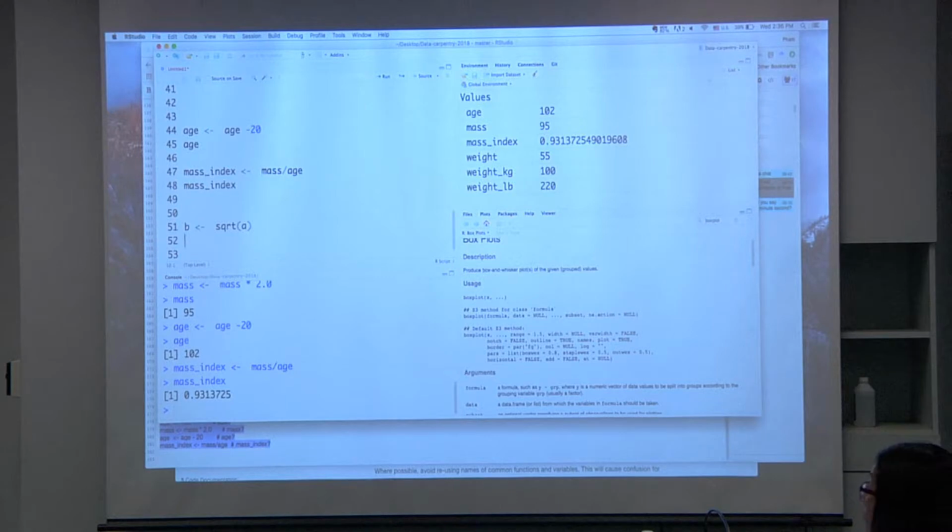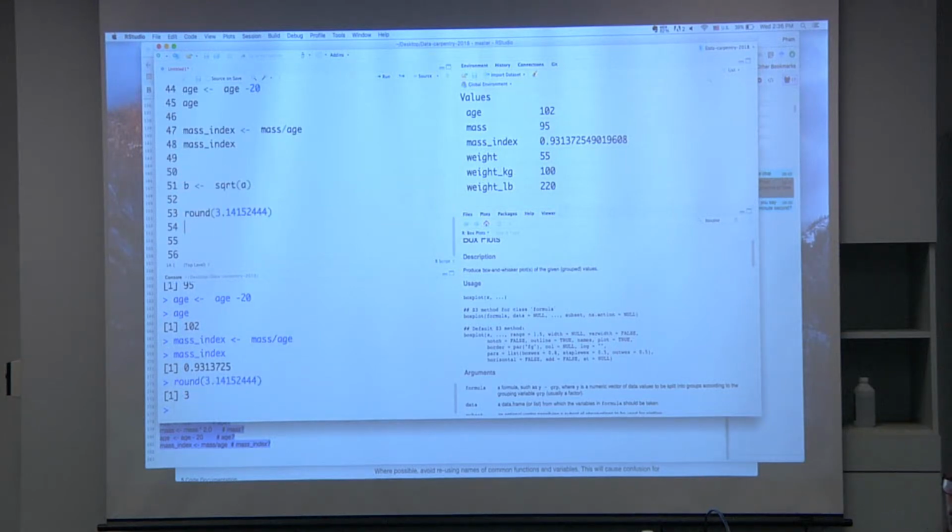So I can show you another example of a function which is pretty simple. You do round 3.4155, something like that. So round of this number will give you the number 3. This is an example of a function with one argument. But in this case, let's search for round to see how it works.